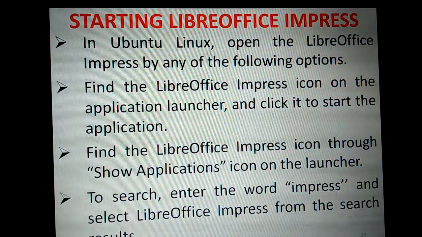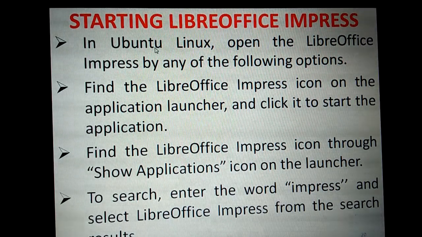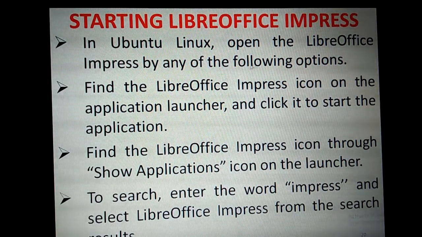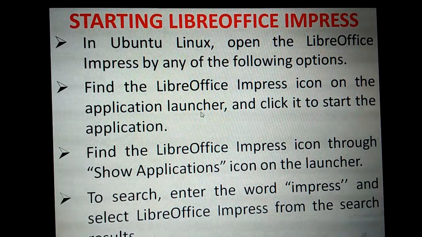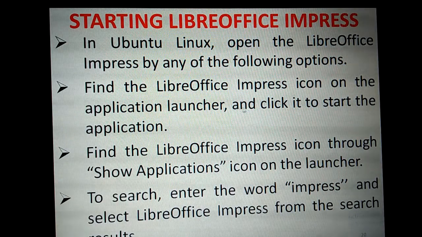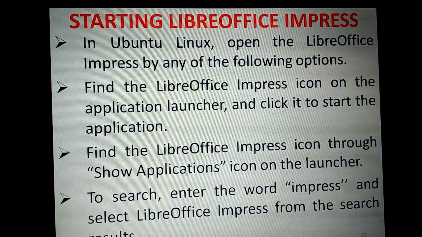In Ubuntu or Linux, open LibreOffice Impress by any one of the following options. In Ubuntu Linux, if you want to open LibreOffice Impress, you need to find the LibreOffice Impress icon on the application launcher and click it to start the application. Find the LibreOffice Impress icon, or the show applications icon, on the launcher.